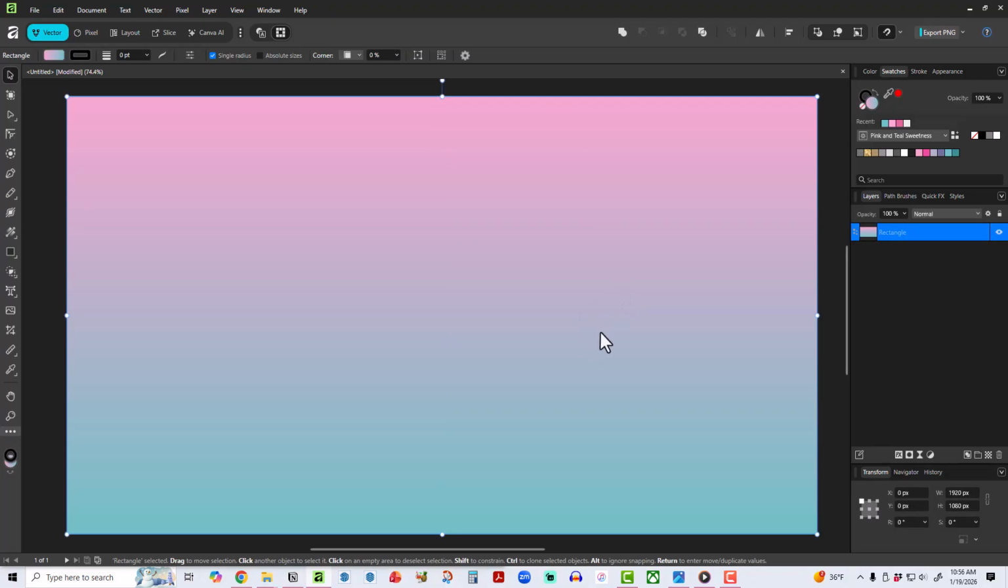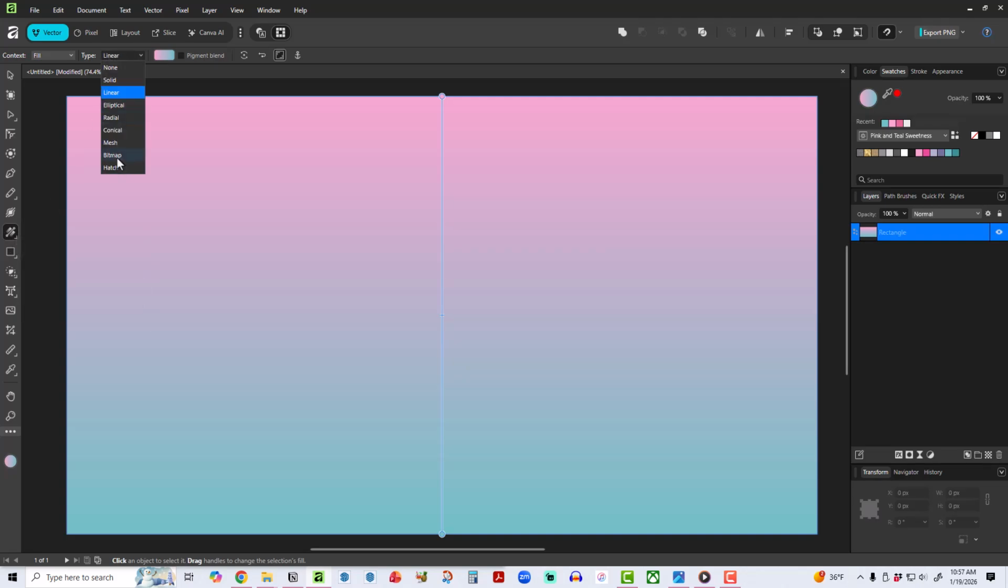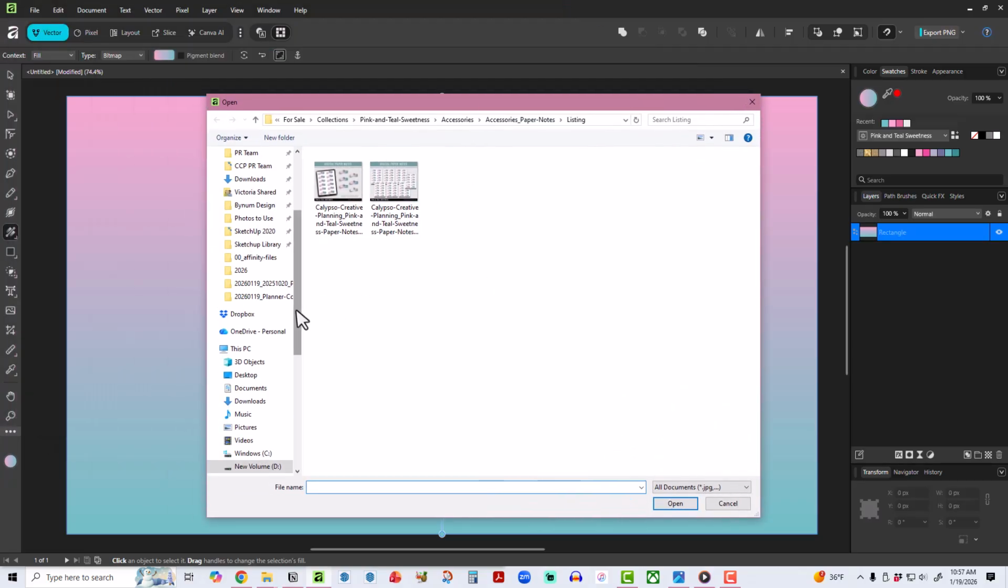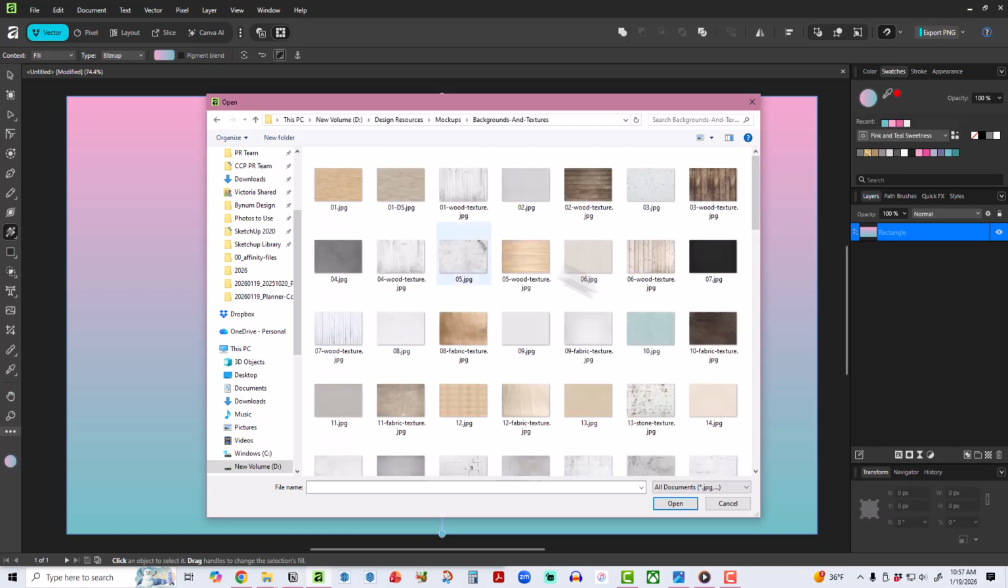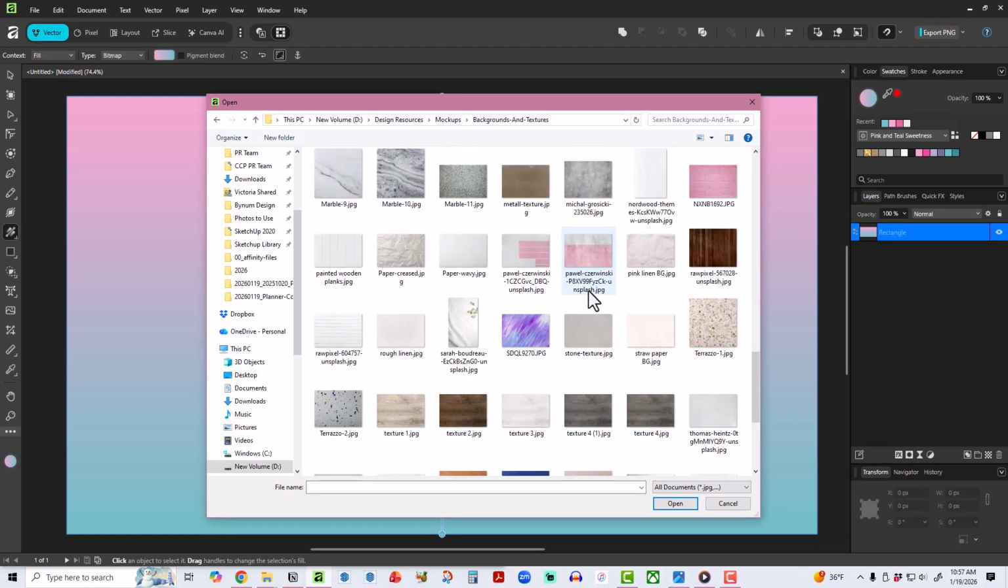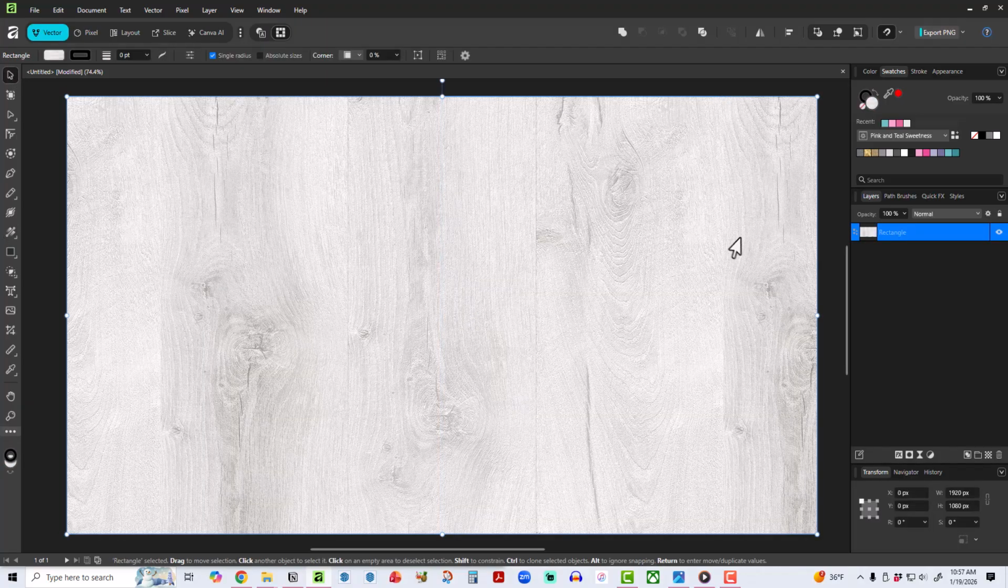Now, if you want to do a photo for your background, you can have a rectangle and then fill it. So I'm going to do G for the fill tool. What is happening? Why is my keyboard not working? Okay. G for the gradient, the color fill. So you can choose bitmap, and that's going to allow you to do a photo. So I'm just going to scroll to somewhere where I have some background photos, and then I can just pick something like this and see it fills it in. So it's the same rectangle.